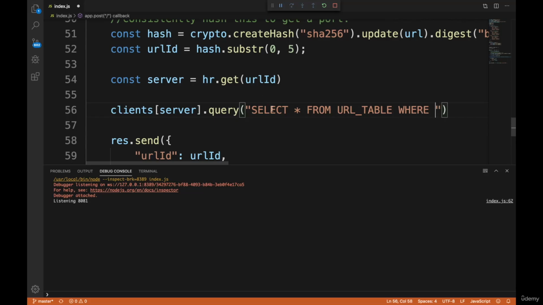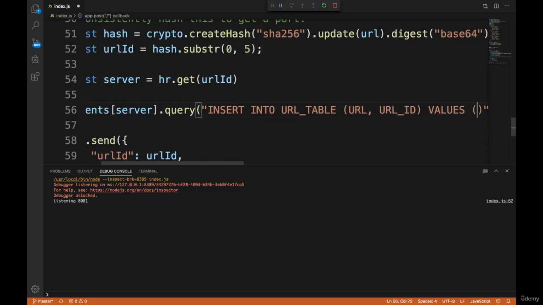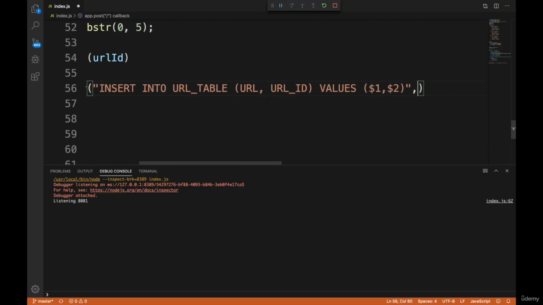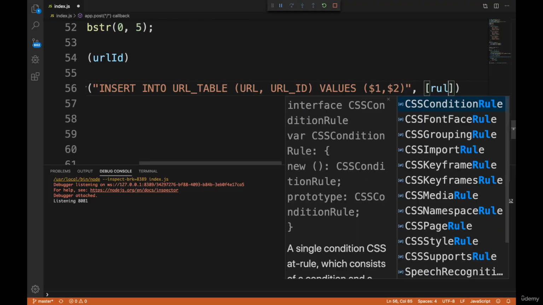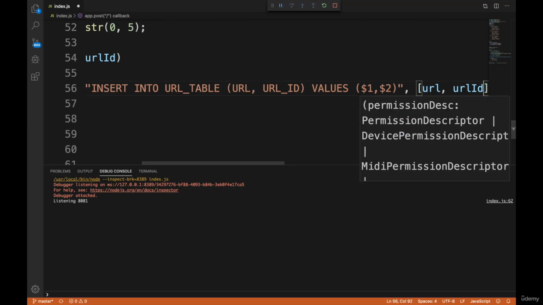All right, so where do we do where what? Why are we selecting? That's nuts. We're inserting. Insert into URL table. I'm inserting what? ID is going to be automatically generated, the URL and the URL ID. And then we do values, and then the fancy stuff, 1 and 2, where the 1 equals URL, and the other one is URL ID.